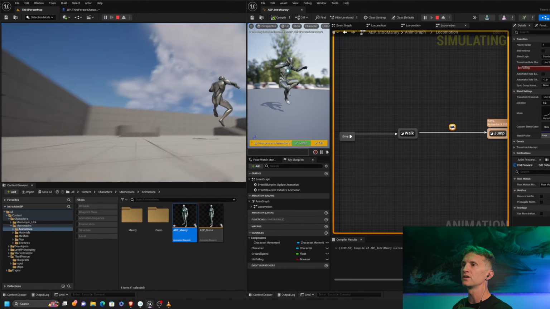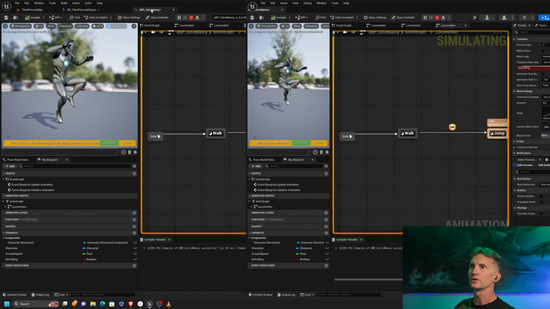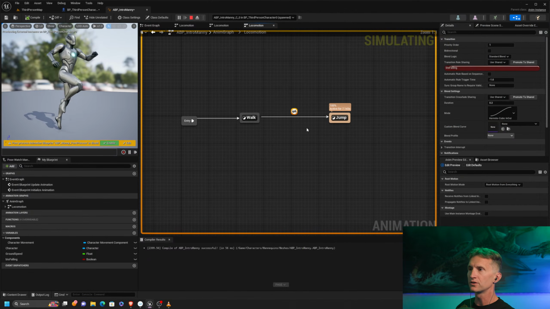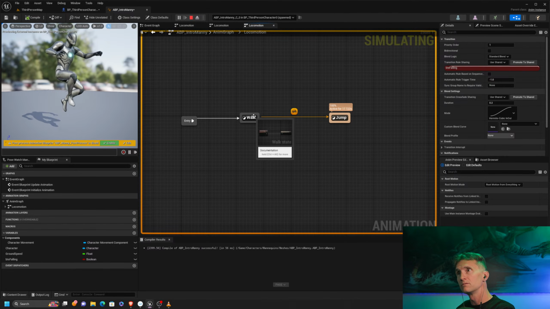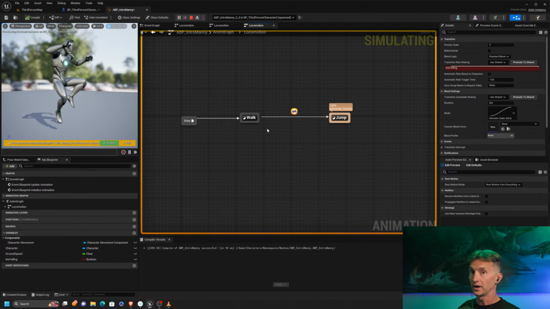Okay, so now we're in the jump state. And I'm just going to redock it so you can see it. So now we're in this jump state, but we're stuck here because we need a way to go back to walking. When do we go back to walking? We go back to walking when we're not falling, right?